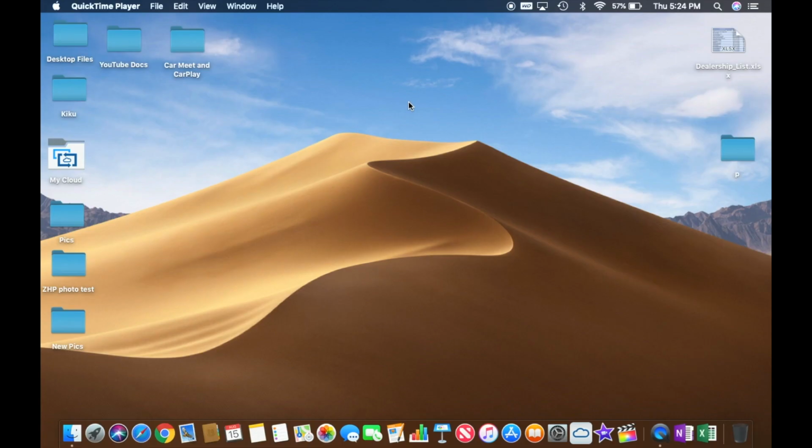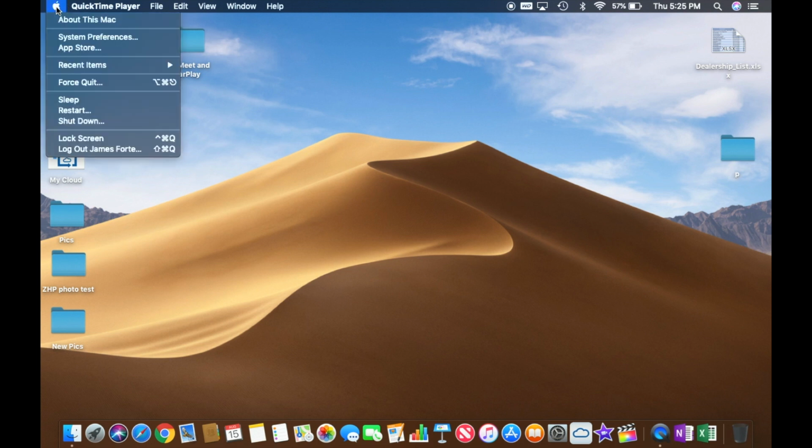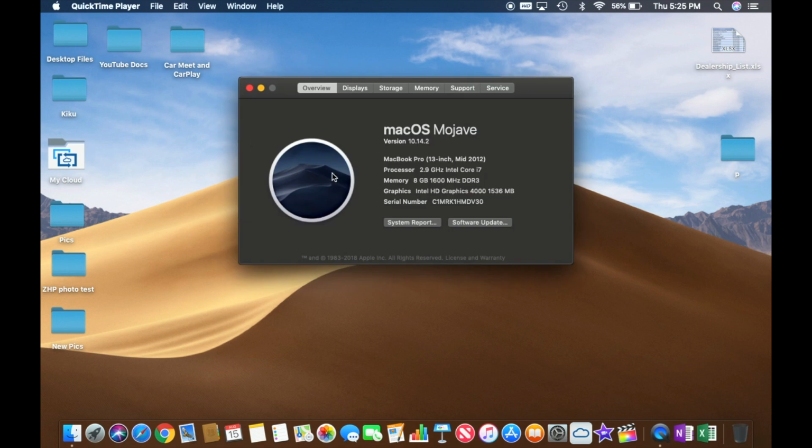All right, so here's my desktop. What I want to do is show you exactly what's on my Mac now, then show you afterwards so you can see the upgrade. Click on the little Apple symbol, go to About This Mac. It says right here macOS Mojave, 13-inch, mid-2012, 2.9 gigahertz Intel Core i7, 8 gigs of RAM. We're going to be upgrading this to 16 gigs, so when we finish, this should read 16 gigs of RAM.